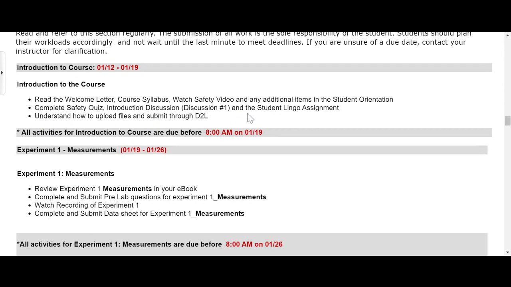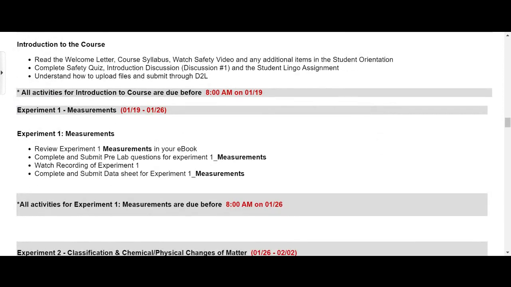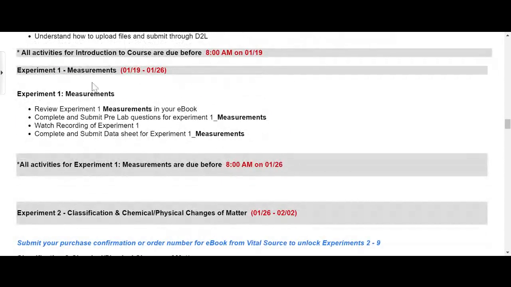Make sure you know how to navigate through D2L, and if you have any questions, you would ask me. All of these activities are due before 8 a.m. next week. For experiment 1, you need to review experiment 1, which is called measurements, in your ebook. You want to complete and submit the pre-lab questions for experiment 1. This is going to be before 8 a.m. next Tuesday.